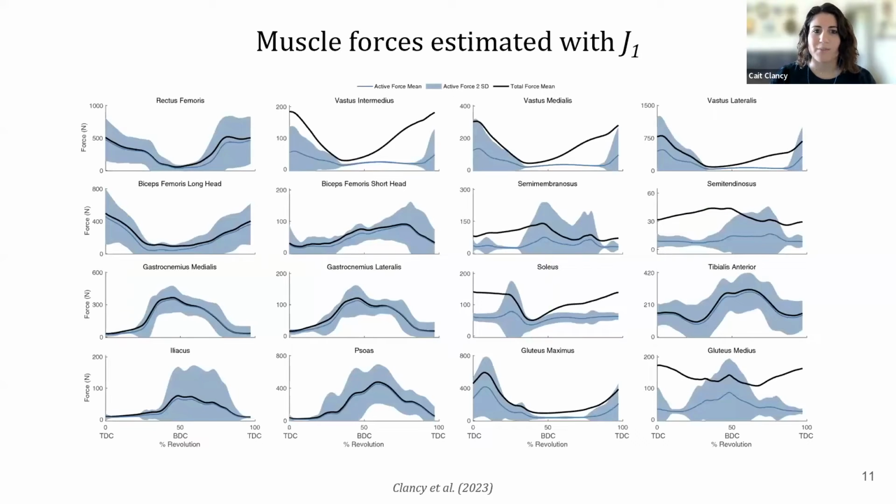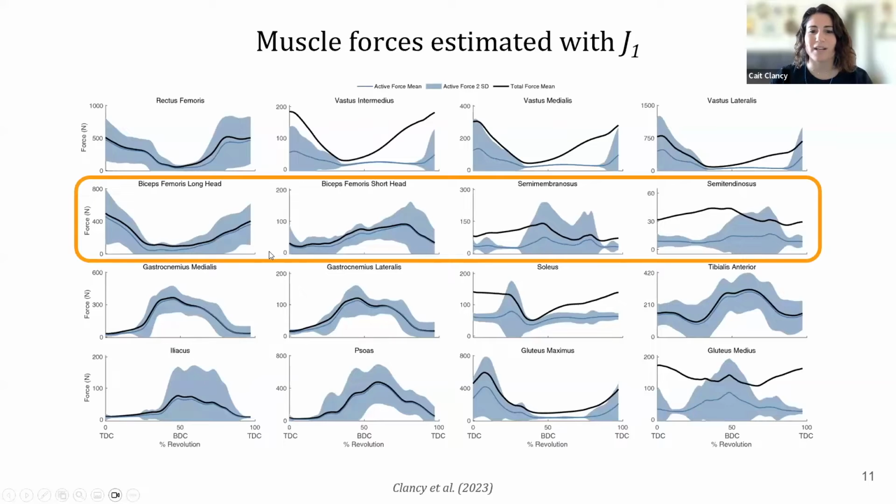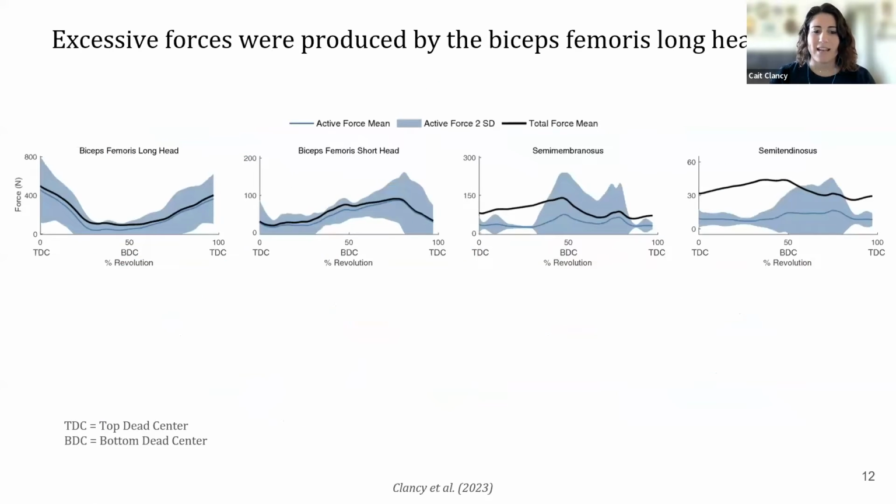And with J1, we estimate a lot of muscle forces. And this is just a subset of the muscle forces estimated with our model. Unfortunately, we don't have time to go through all of these today, so we're going to go through a subset. We're going to look at the hamstrings right here. Now, let me walk you through these graphs.